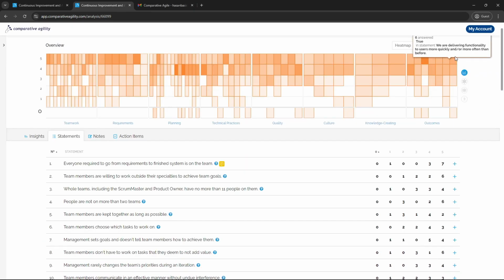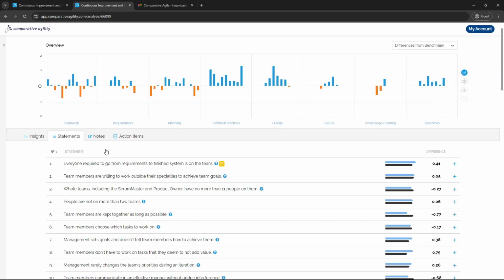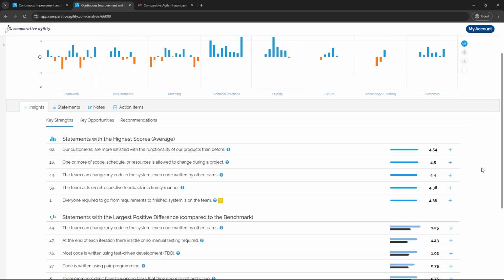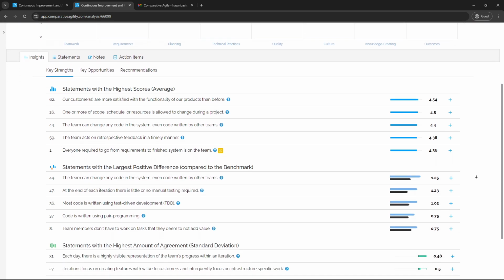Now, let me open this bar. The Insights tab is dedicated to taking action. It gives you a very good view of the key strengths and the key opportunities inside of the data we just ran. We can see right away where we are doing well. The largest positive difference is where we are doing fairly well compared to the world index, and where we're doing well in terms of the agreement.